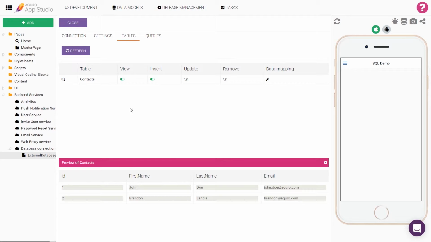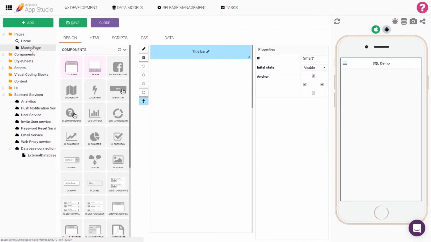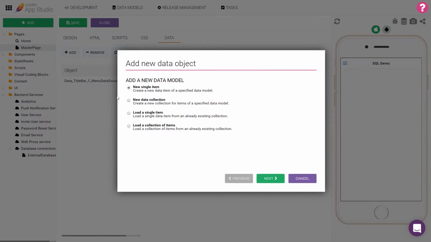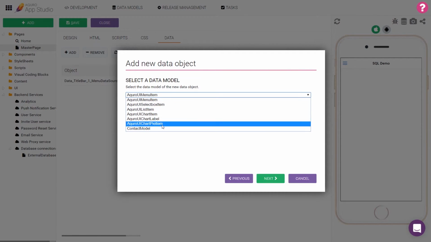Let's head over to the master page, then go to the Data tab. To add a new collection to this page, go ahead and click Add. Select New Data Collection, then select the Contact model.